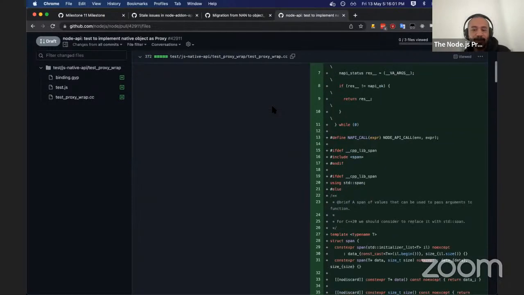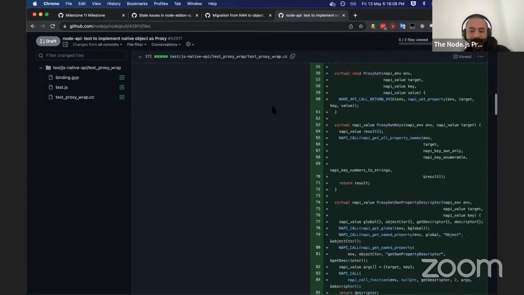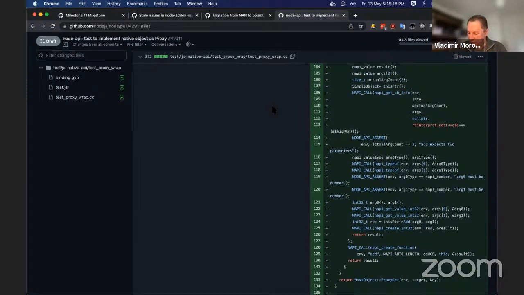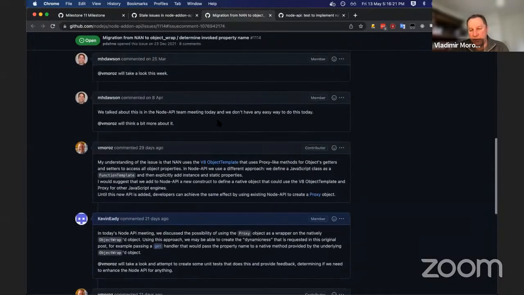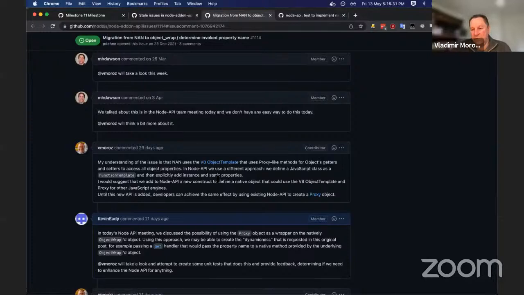Just to refresh my memory, you were trying to implement this with the existing APIs. Is that correct? Yes. Technically, if you remember, in NAN they're using a class available in the V8 API called object template. An object template allows people to define proxy-like behavior, where you can have, for example, a getter that receives the property name as one of the parameters. So you can have one native function which can serve multiple properties, or one setter function which can serve multiple properties.